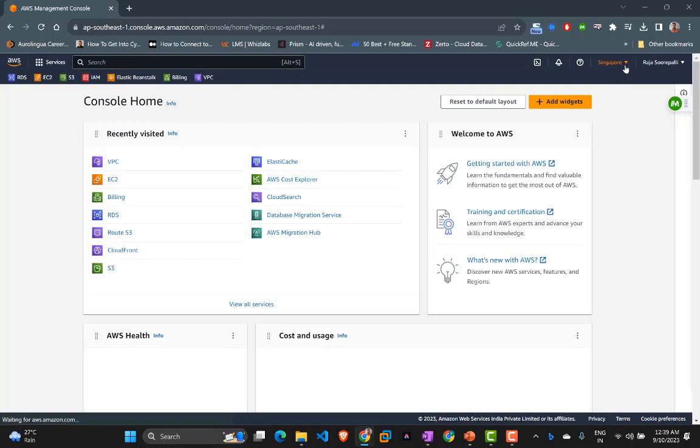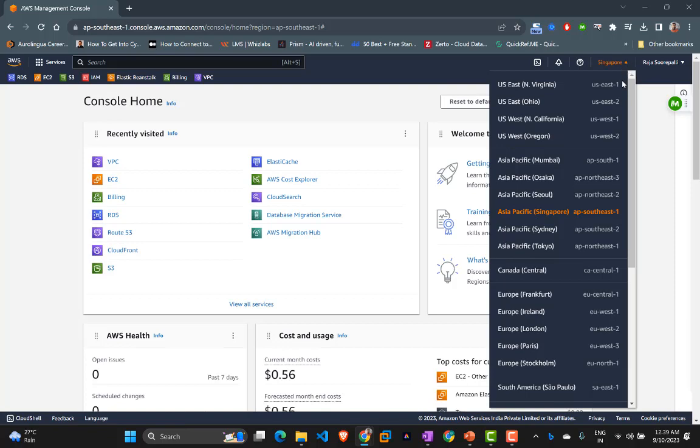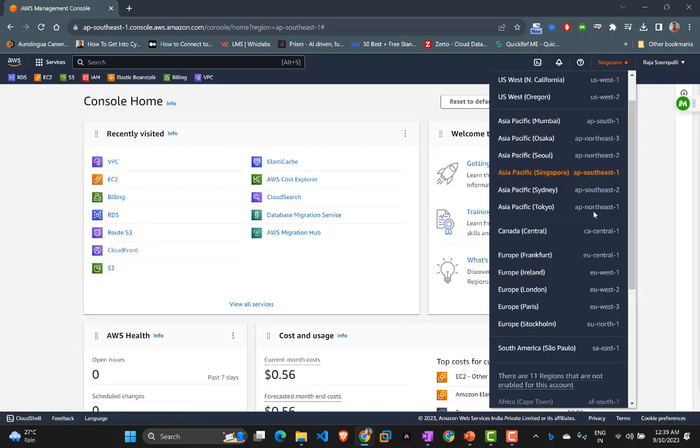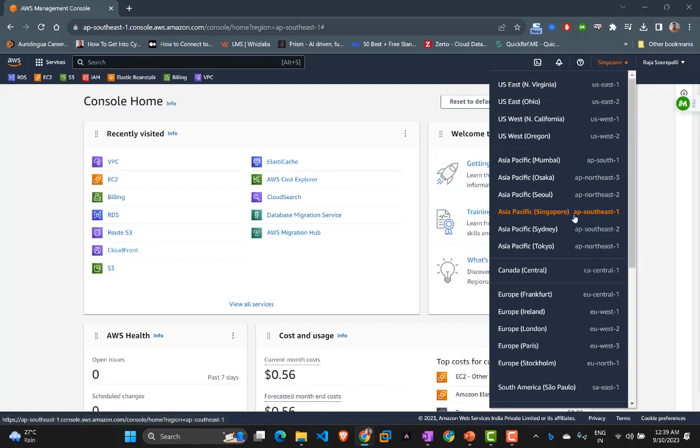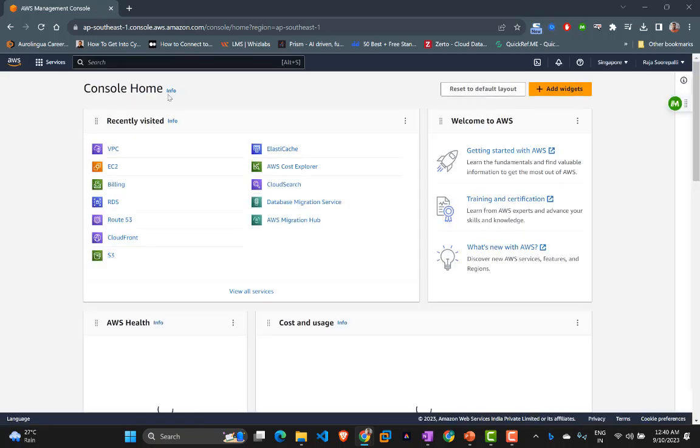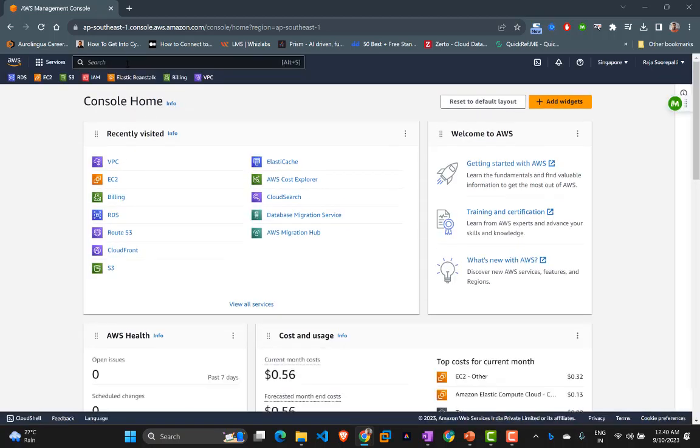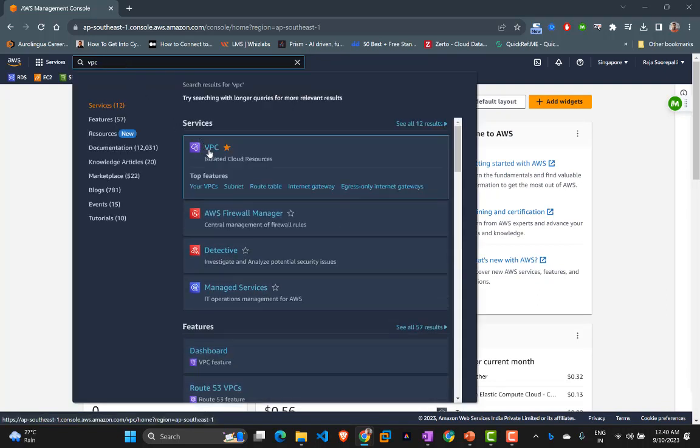Select which region you want to create your VPC. The regions are available in the top right side section. You will have multiple regions here. So if you are comfortable with Singapore, you can select Singapore, or you can select the US regions. So I am going with the Singapore region and type VPC in the search box. You will get the VPC service information and click the VPC.